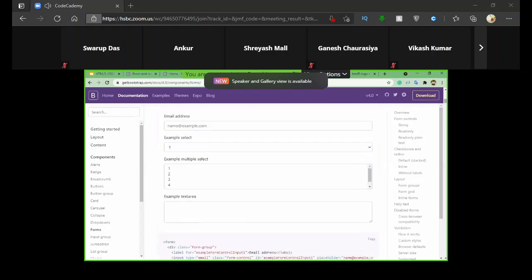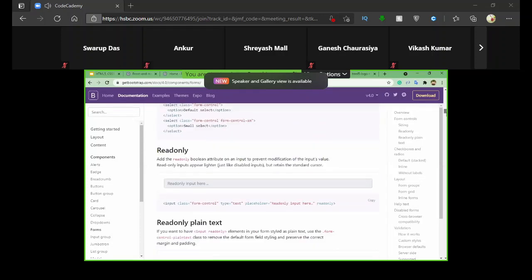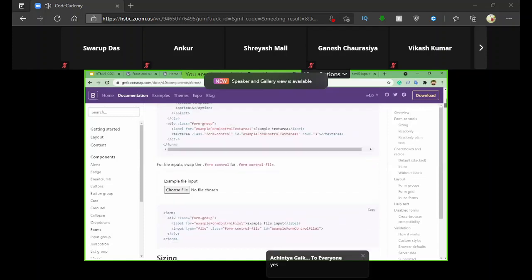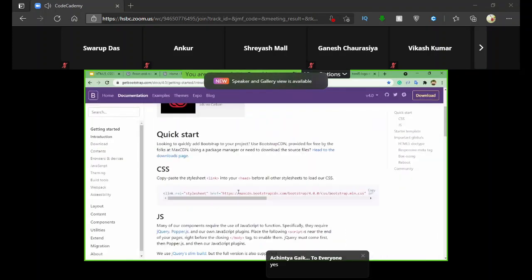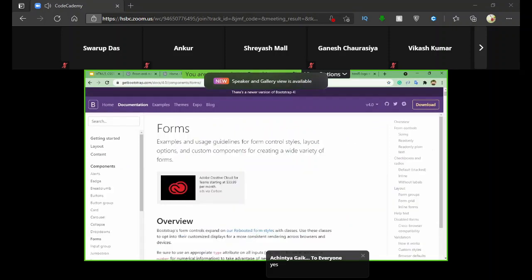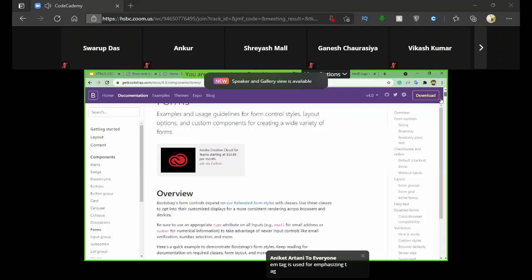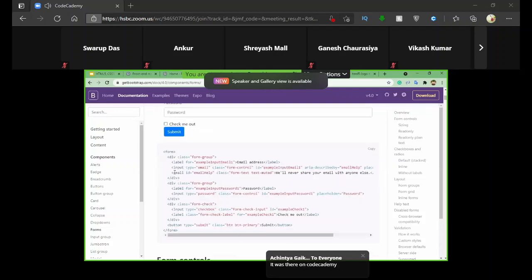So I'll leave this resource as well. You can go through this. If we add this link in our header tag, we can use all of the properties that we have inside Bootstrap. We can just copy and paste it in our site and it'll work properly.